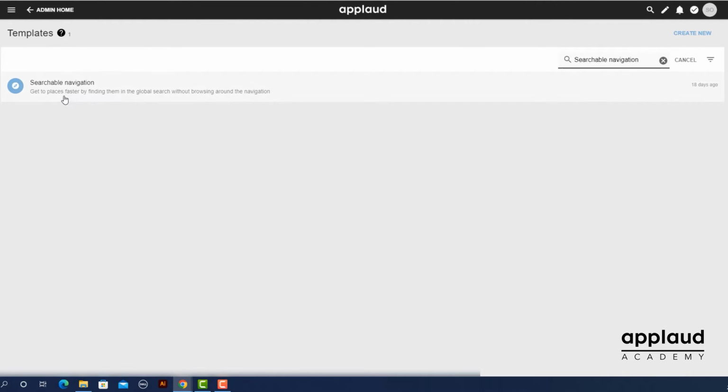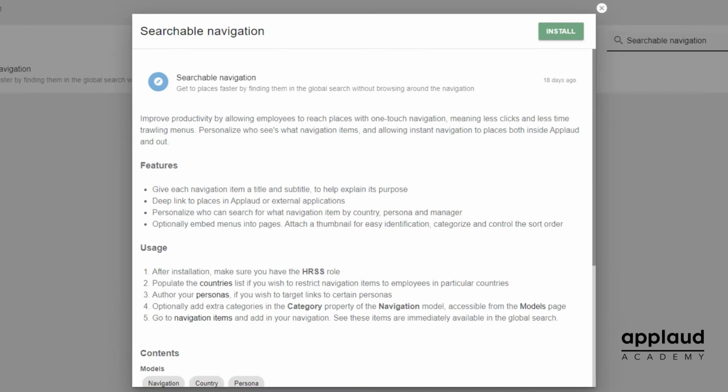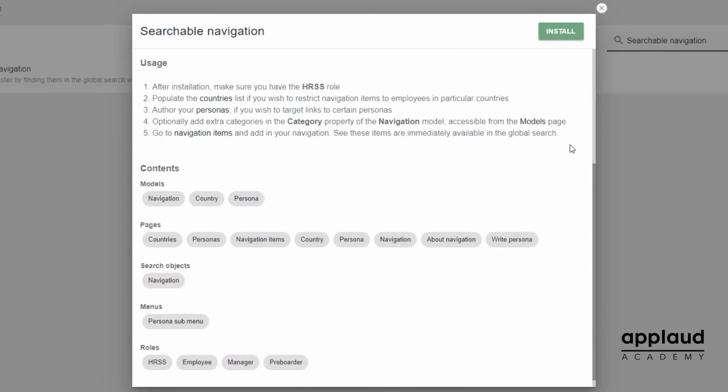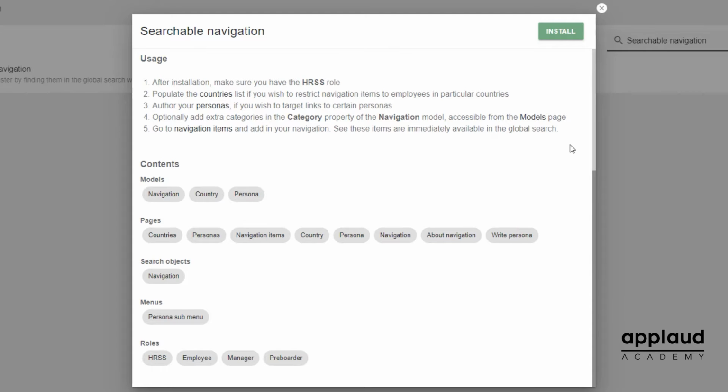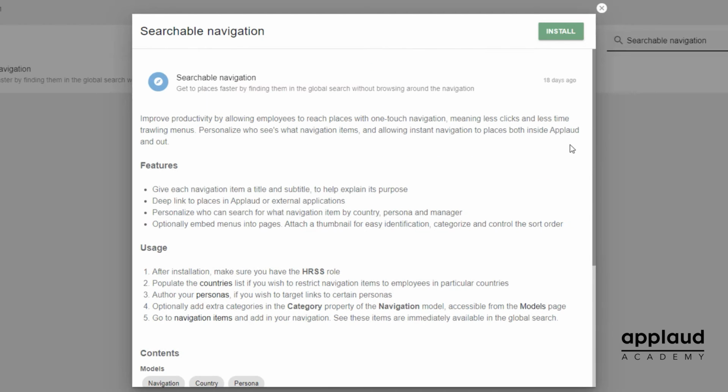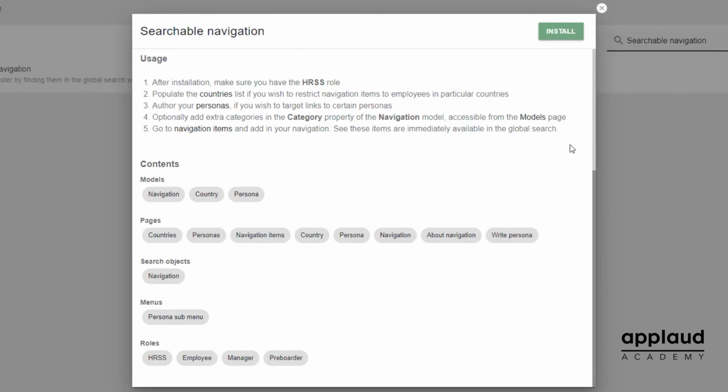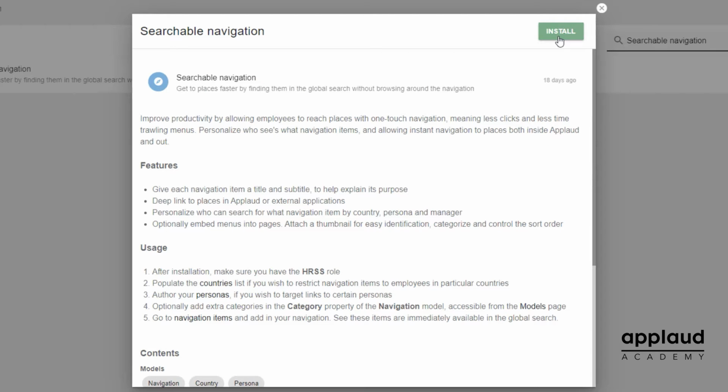Select the template. The window provides a brief description, features, usage, and contents. Using this template, you can minimize time spent scrolling through menus and improve the user experience with one-touch navigation. When ready, select Install.